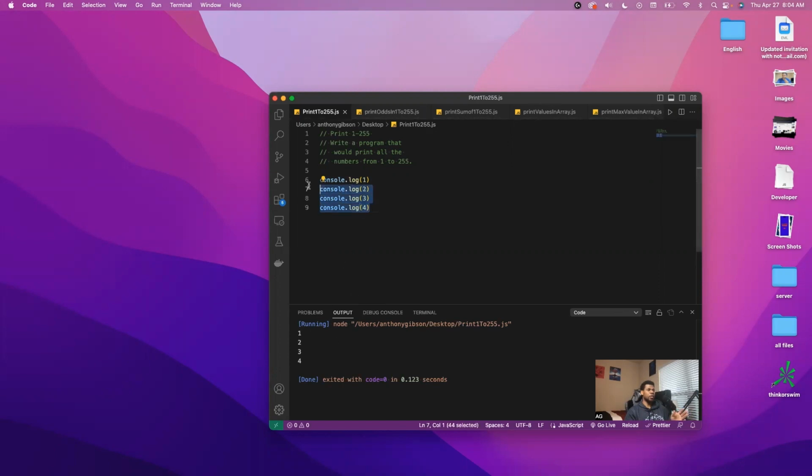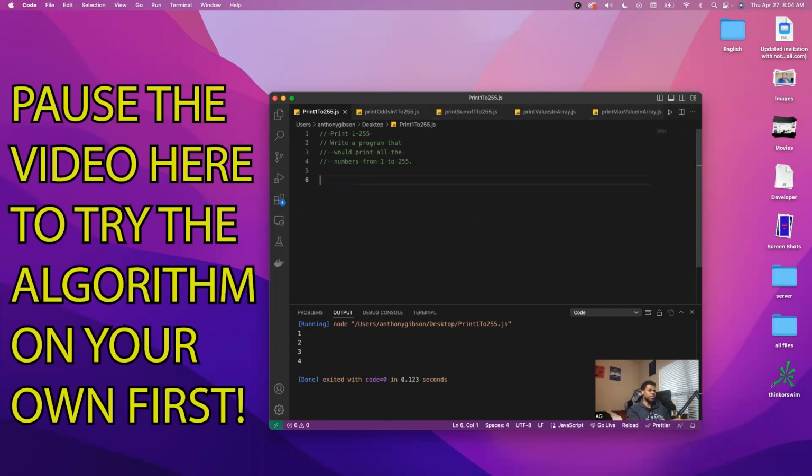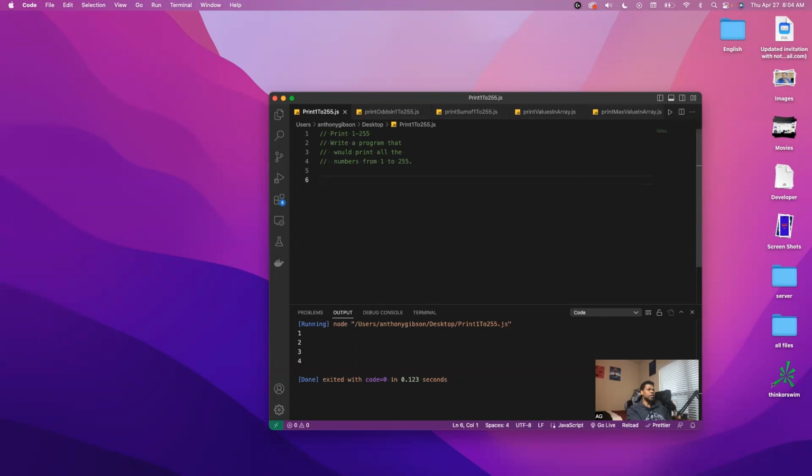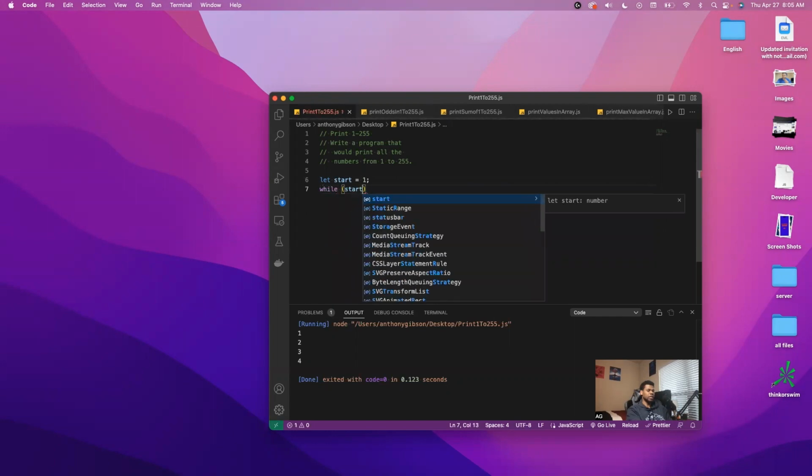But that's the whole point of algorithms, is so you don't have to do this type of thing. You can simply just write a loop. So I'm going to use a while loop, which I think is a better implementation than a for loop here. So I'm going to set a start equal to 1.